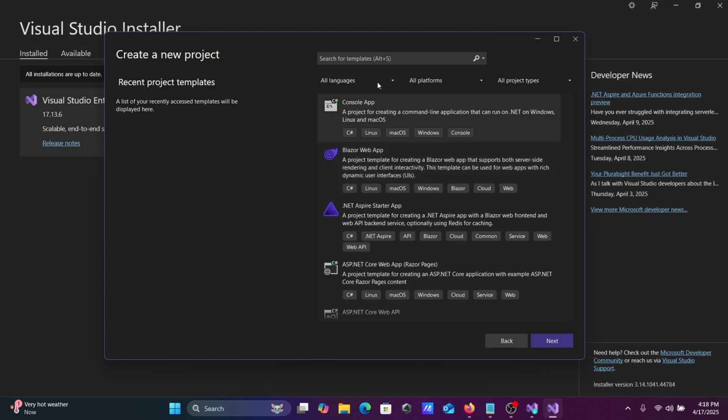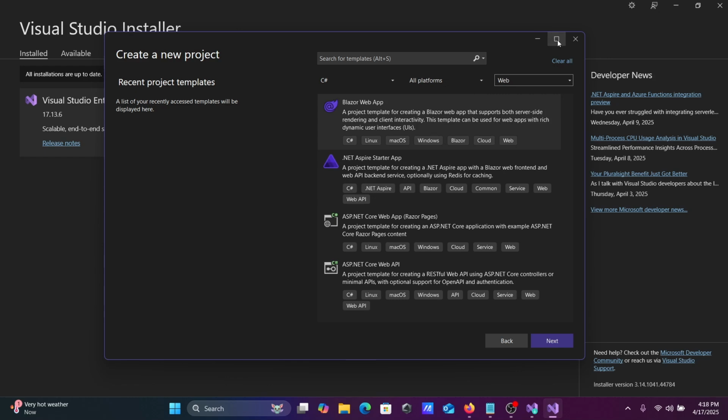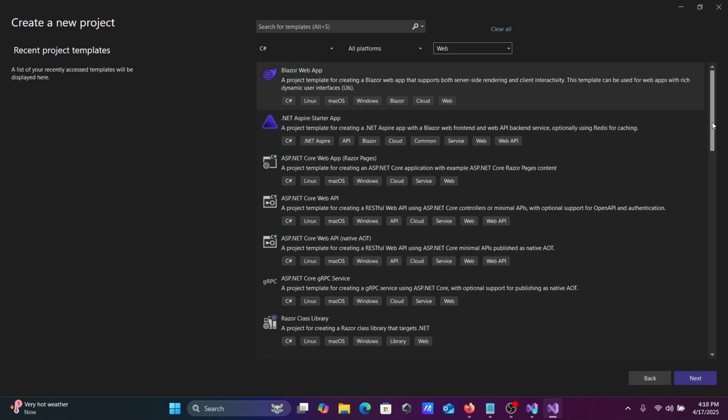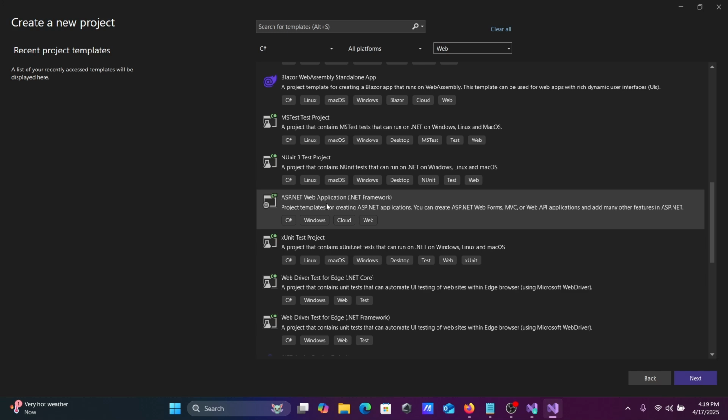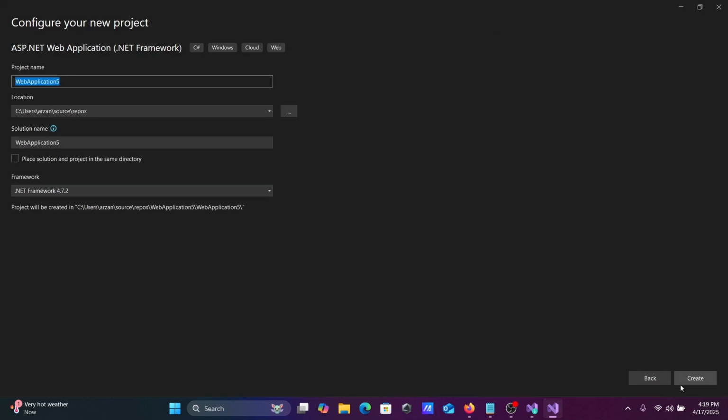First we need to select C#, then we are going to use web. Now if I scroll down here, you can see ASP.NET Core Web App (Model-View-Controller). Here you can get this MVC option, or if I scroll down you can get ASP.NET Web Application, and you can also get Web Forms, MVC, Web API, all of this. So let's select this option, and now let's click on next.